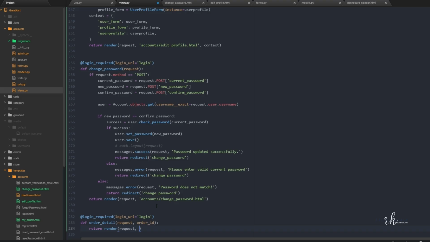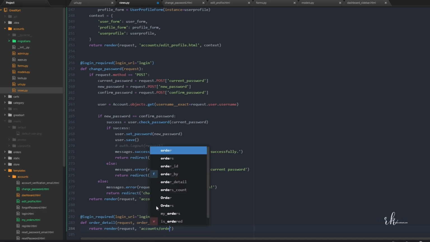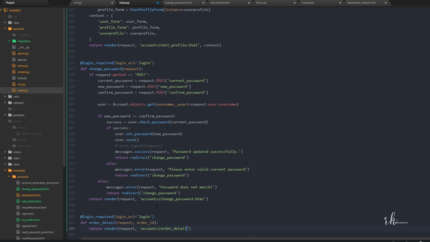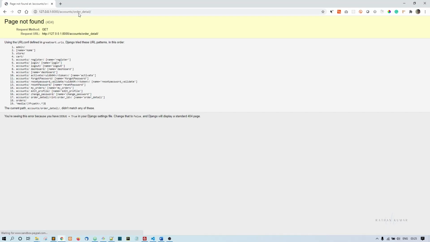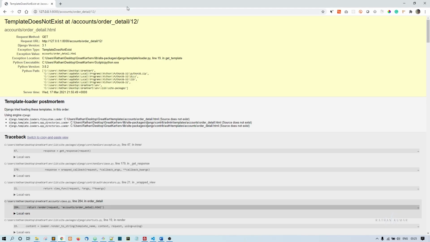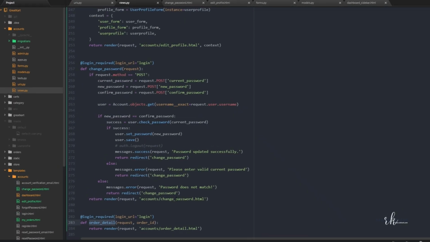accounts/order_detail.html. Okay, accounts/order_detail.html. So now if I go to this order detail, all right, I'm getting this error because we are not passing any number here. So template does not exist. Yeah, of course we don't have the template, right?